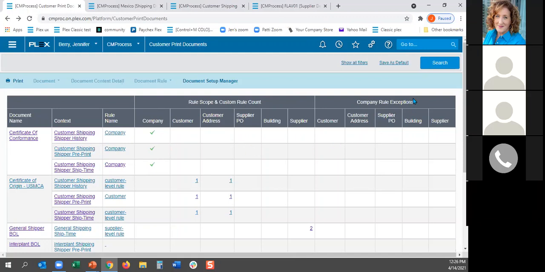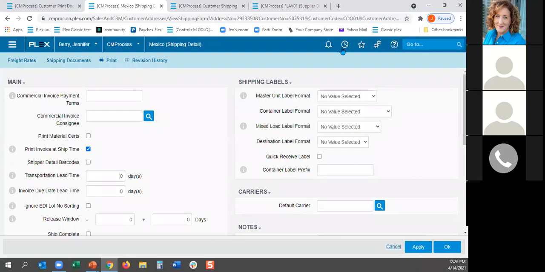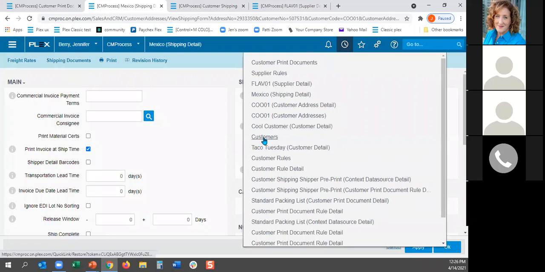So the exceptions are always done at the specific record. If you're making an exception on a customer, it has to be done on the customer record, or the supplier, or the building, or the sales order record. The exceptions cannot be done from this screen. So let's go make an exception for our customers that are shipping to Mexico. Customers.